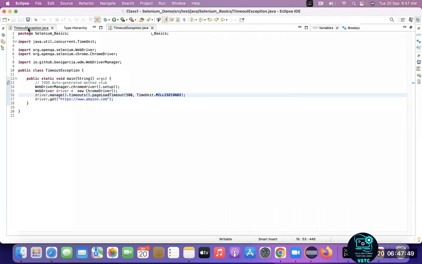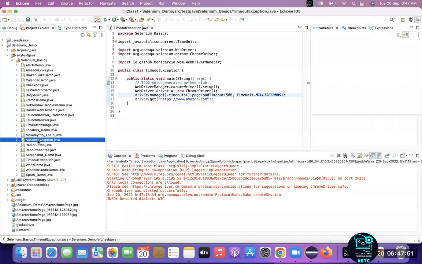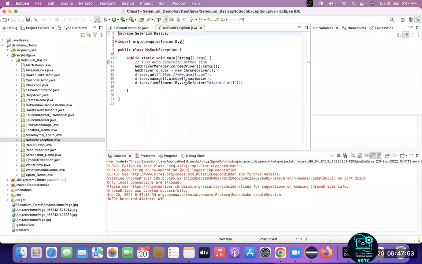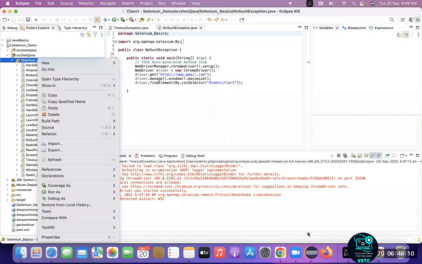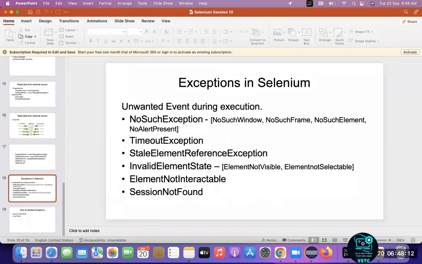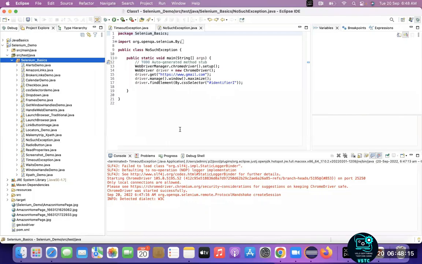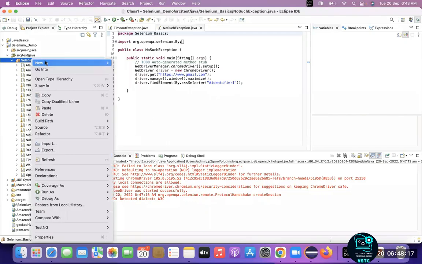So whenever you get no such element exception, then you need to first check the locator. And even if the locator is fine, but still it is not working, then you need to check the timeouts. Okay, so these are the two first steps that you need to do whenever you are facing these exceptions. Okay, the next one we have is stale element reference exception, that we will see how we can handle. New class.